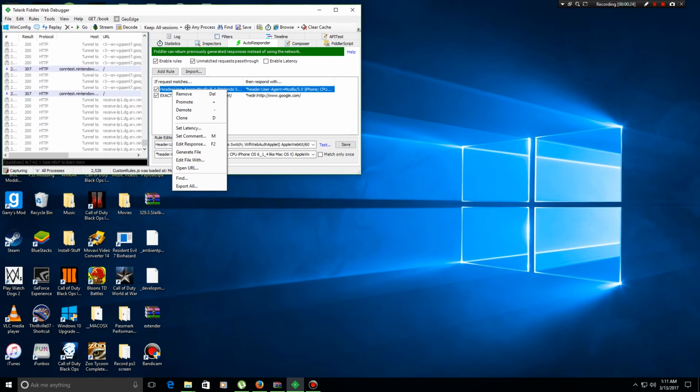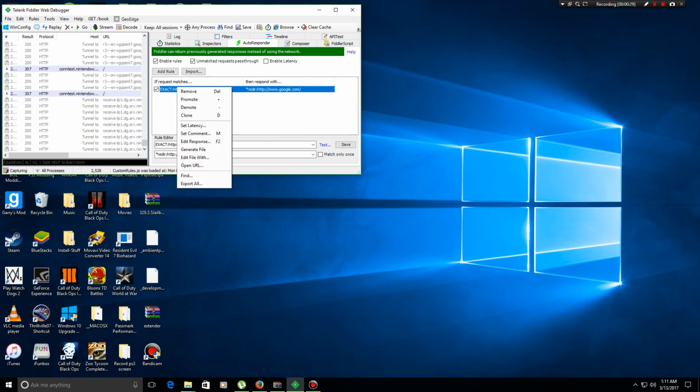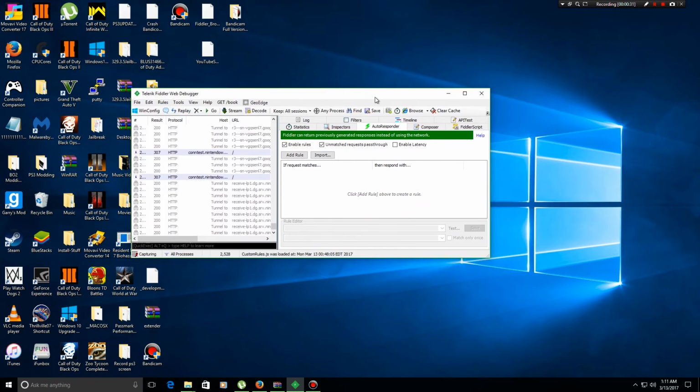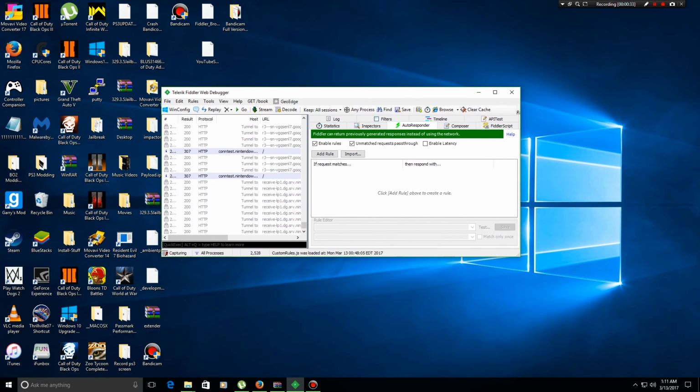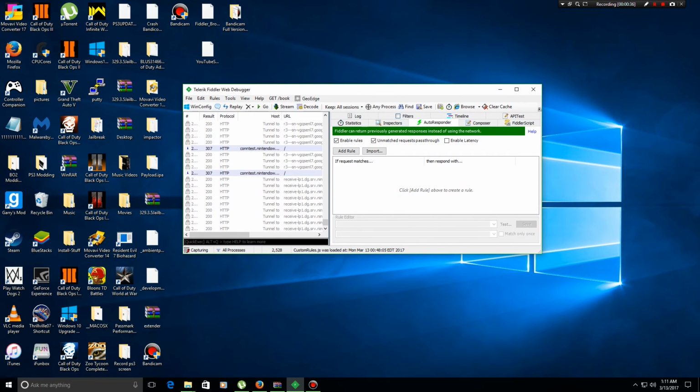So this is the main program that you are going to need. It's called Fiddler. But like I said, I am going to go through everything with you. You are also going to need a file to do this, which is this right here. It is the Fiddler BrowseAnywhere.farx. Like I said, I'll put the link in the description for this.